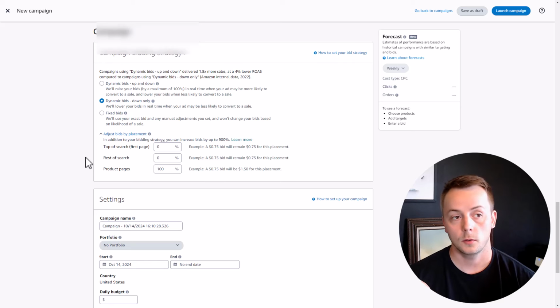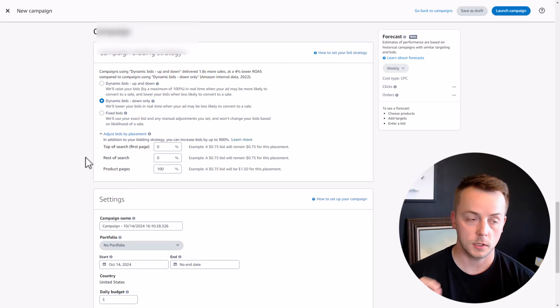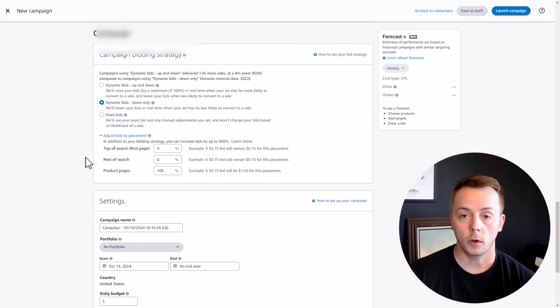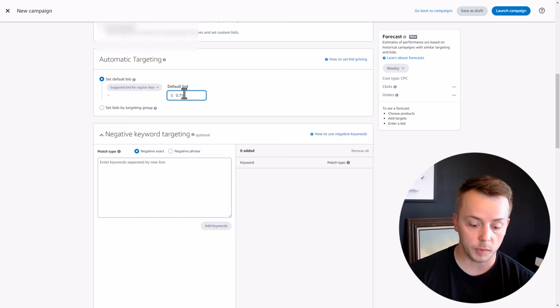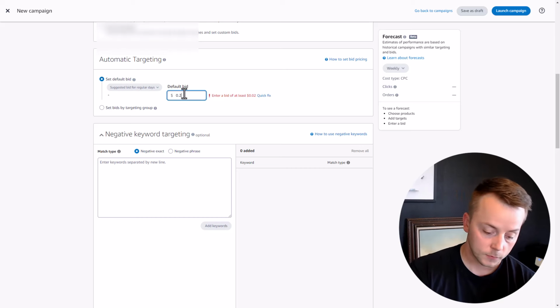Now, where this is important is you need to take into account what kind of cost per click you need to be profitable on product pages and at the rate that they convert, which is generally less than, say, top of search. And so what you want to do is set a low bid in this column, and for now you can probably just set a default bid of something like 20 cents.